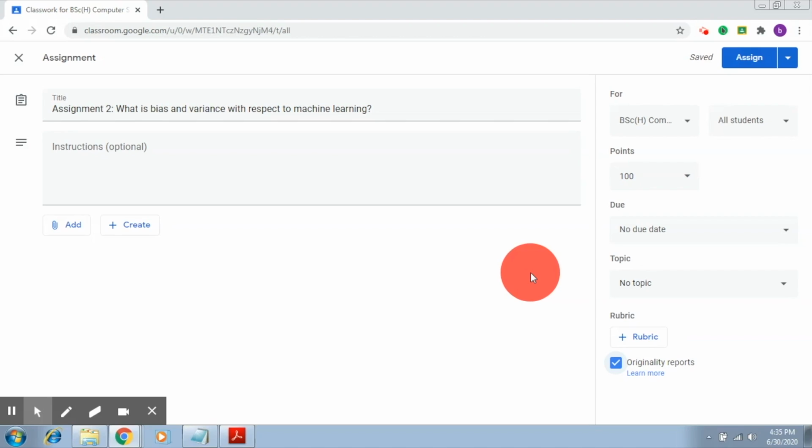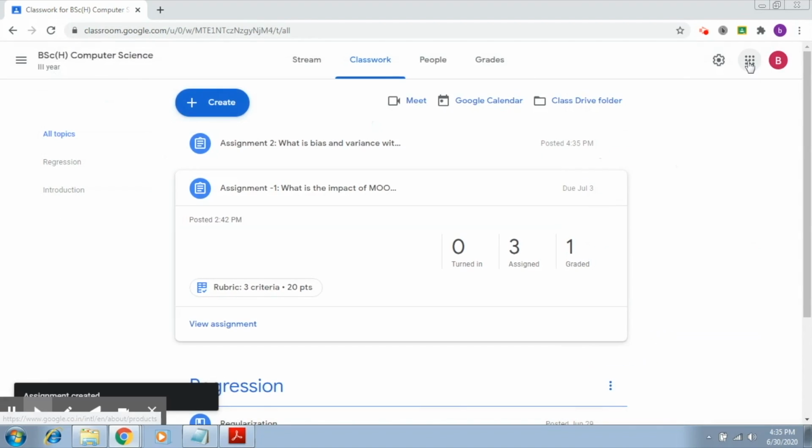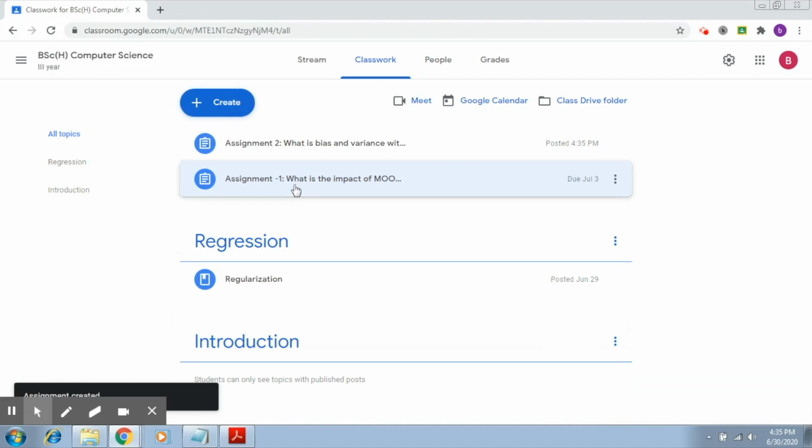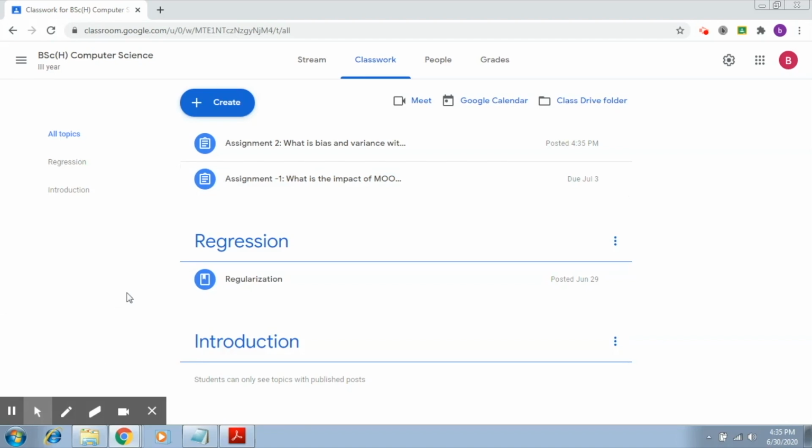and when I'm going to assign this particular assignment, the students will also be able to run the originality reports thrice, before they actually turn in. So now I'm going to click on assign. Now, this particular assignment has gone to the student. The student can write his or her answers, and then the student can run this originality checker and finally turn in. So, in the next, we'll understand how we can use this originality report.